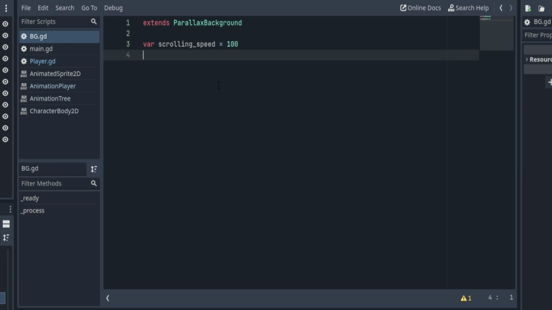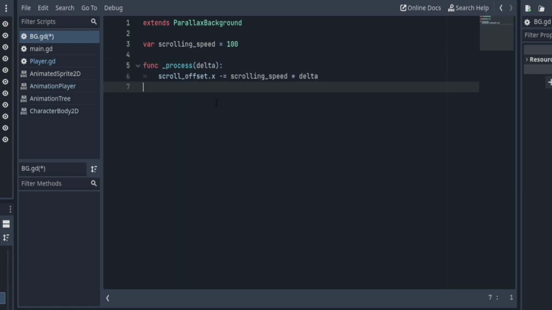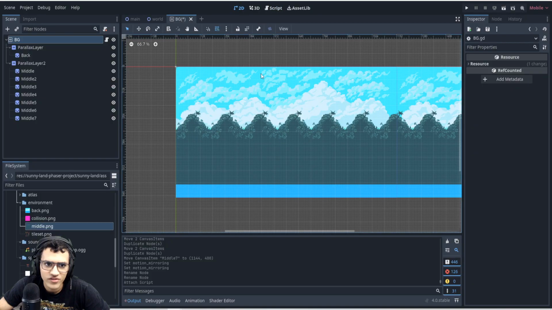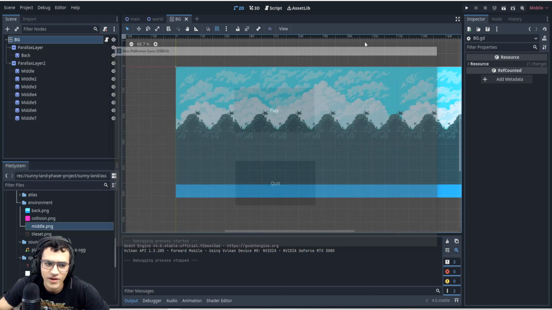We'll take a variable, we'll add that, and then we're just going to add a function process, delta, and we'll say scroll offset.x minus equals scrolling speed times delta. So what this is going to do is basically send our offset to the left. So let's play and see what we get. We have to actually add this.